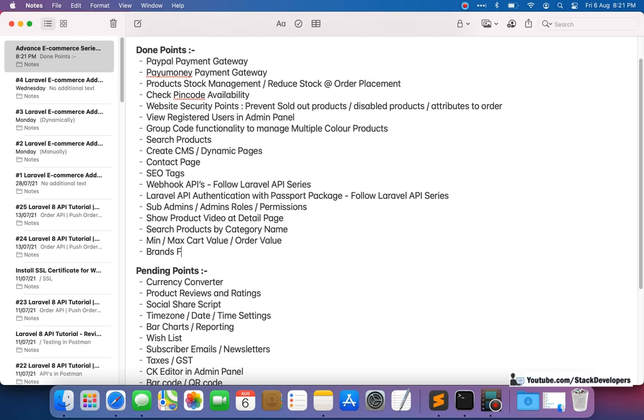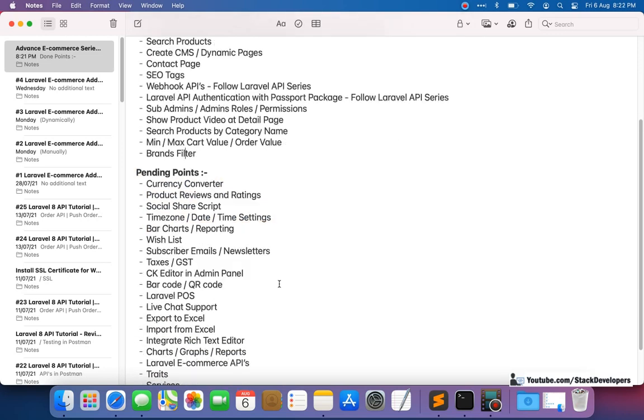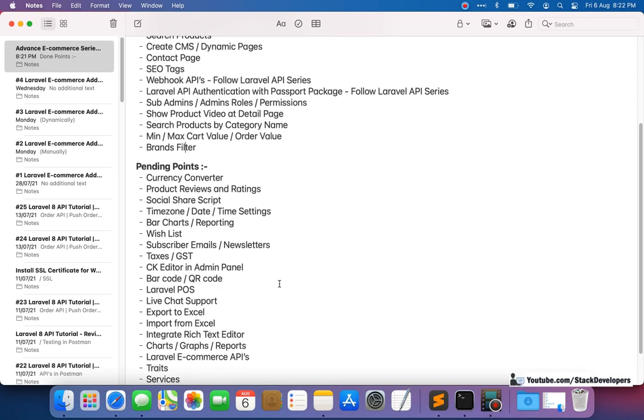With the brands filter, we are going to show the products according to the brand. Many of our users want the products of some specific brand. So there are many other videos going on in the Laravel e-commerce add-on features, so do watch that series as well. I have started that because there are still many pending points and a lot more features to do, so it is better if we do them in parallel.